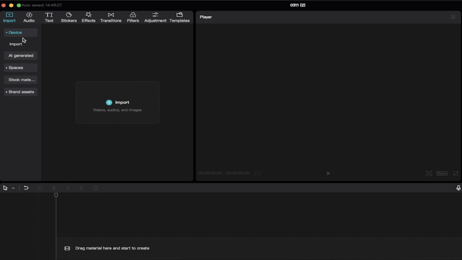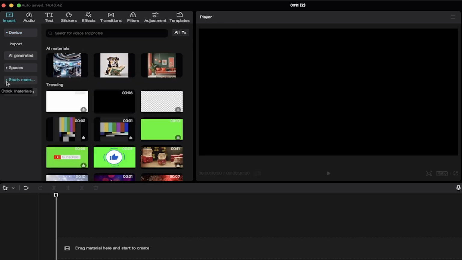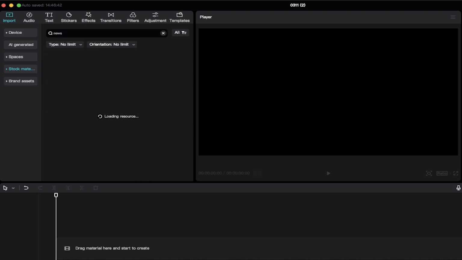You're going to see a whole bunch of options. We want to create our background. Now, there's two ways to do it. We can either create our own background using AI, or we can use one of their pre-built backgrounds. I like their backgrounds, so I'm going to click on Stock Materials. Under Stock Materials, you'll see a few options, but what we want to do now is type in at the top here. We're just going to type in the word news and hit enter.